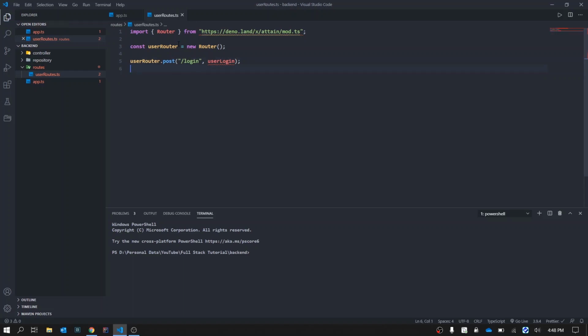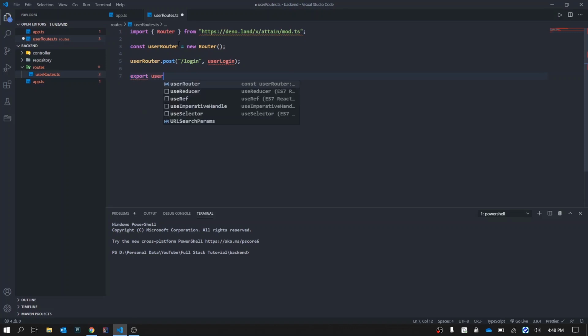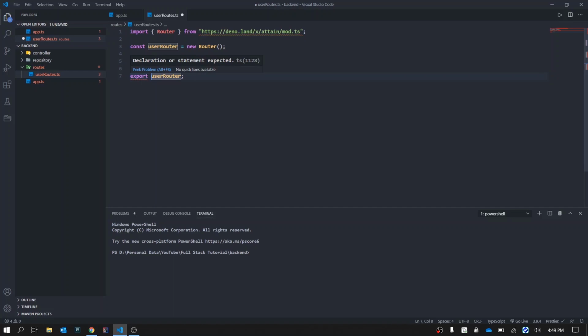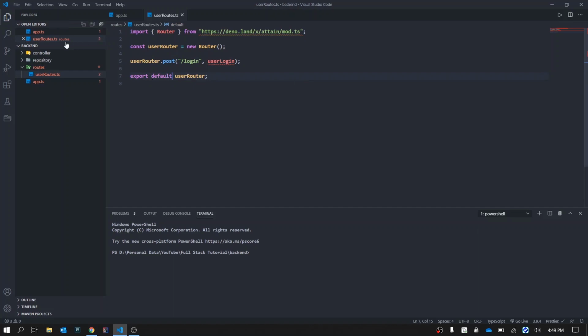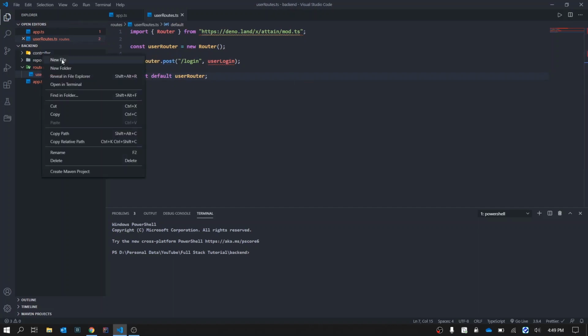So that's it, and we'll go ahead and export our userRouter. Declaration or statement expected. Yeah, default. We need to export it as default.